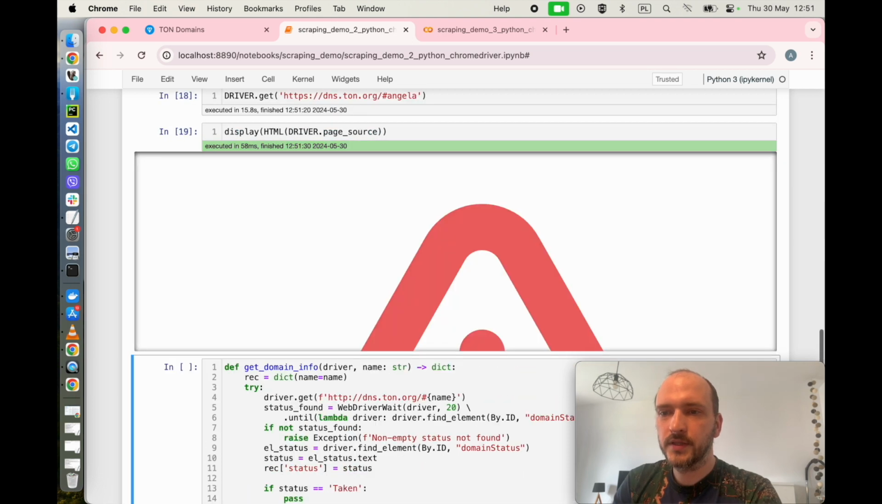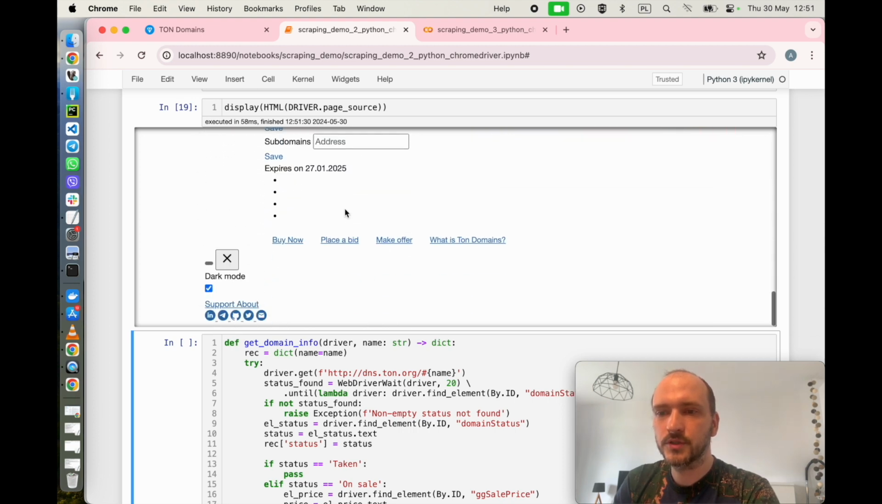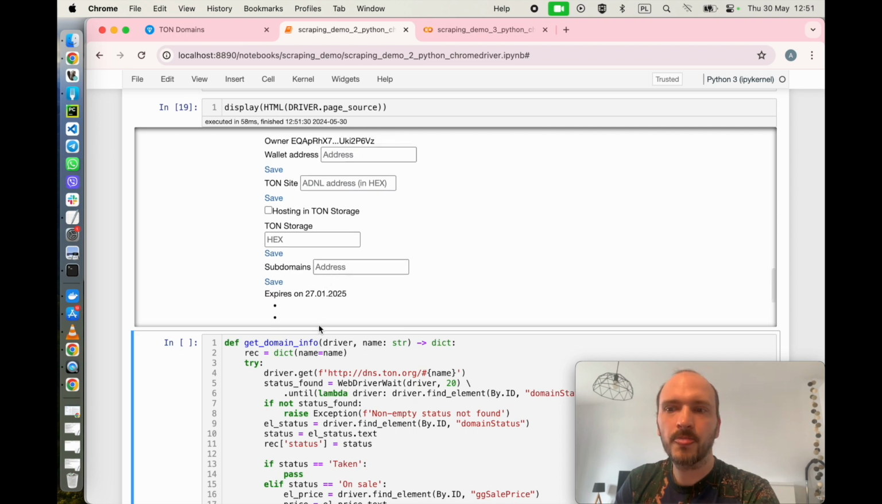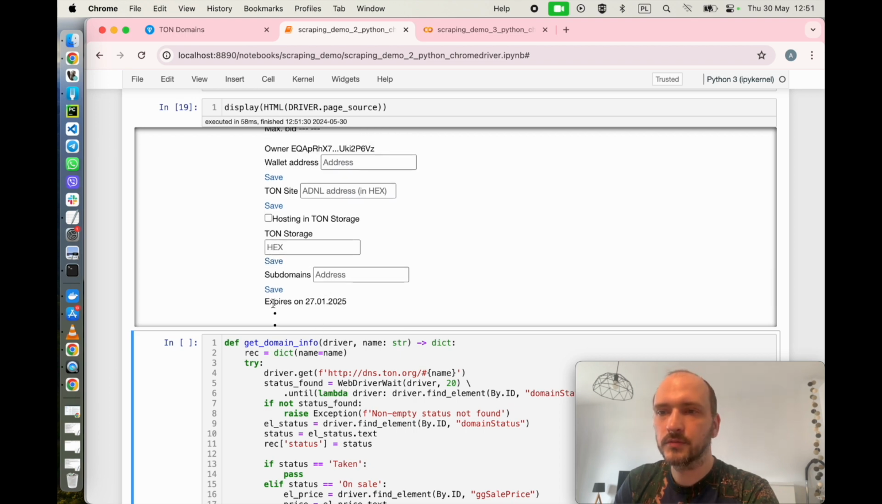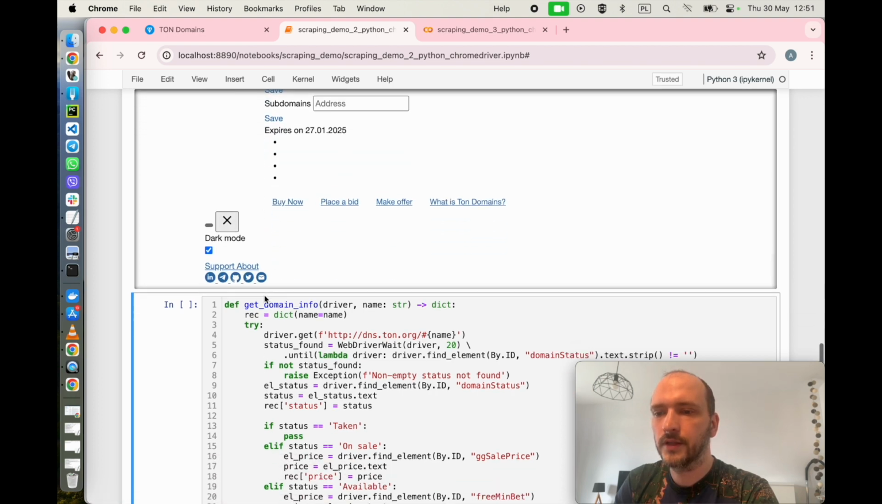And now let's display the contents. If I print the page source, I still see these strange contents, which are not related to the domain name that I want to scrape from. But don't worry, we will still be able to extract the information because chromedriver allows us to do that, even if the source looks like that.